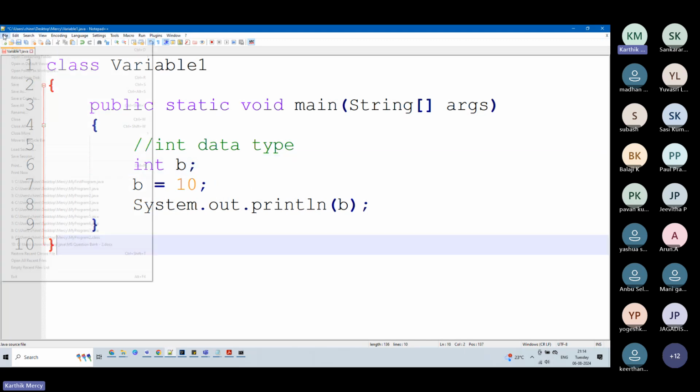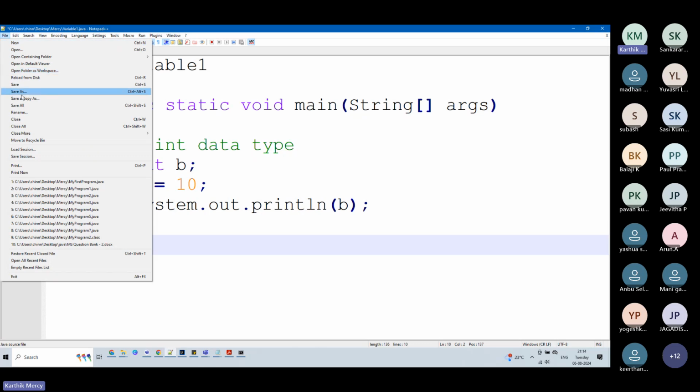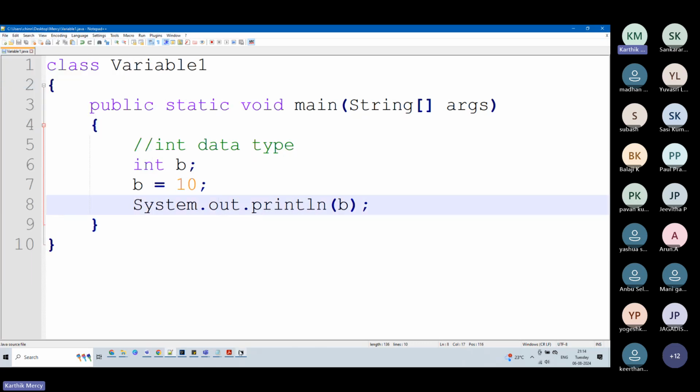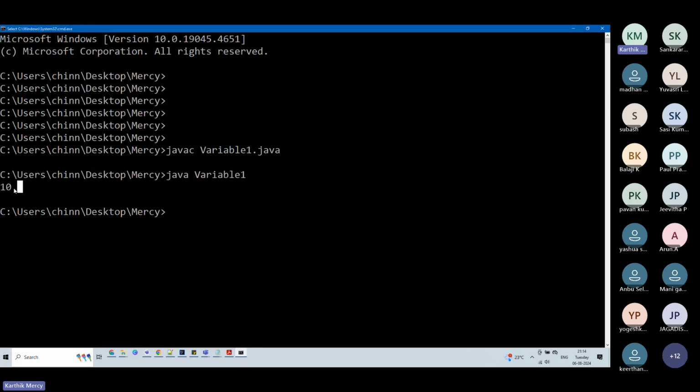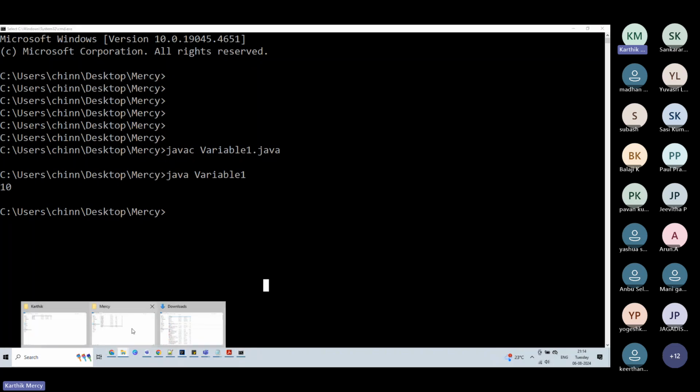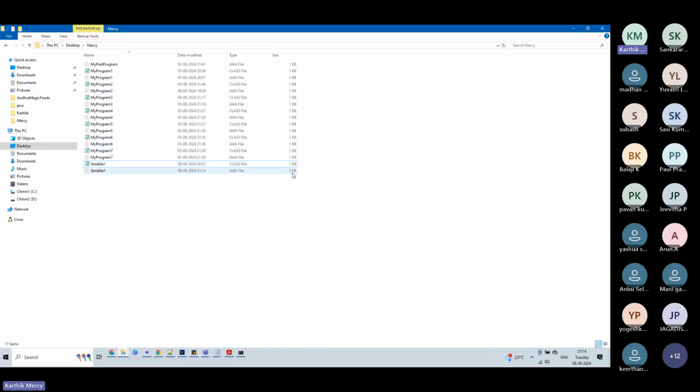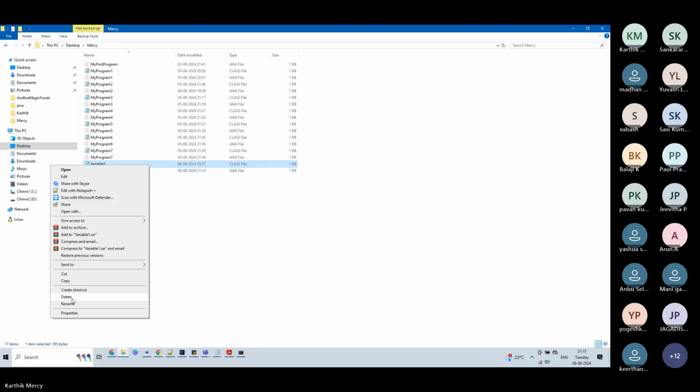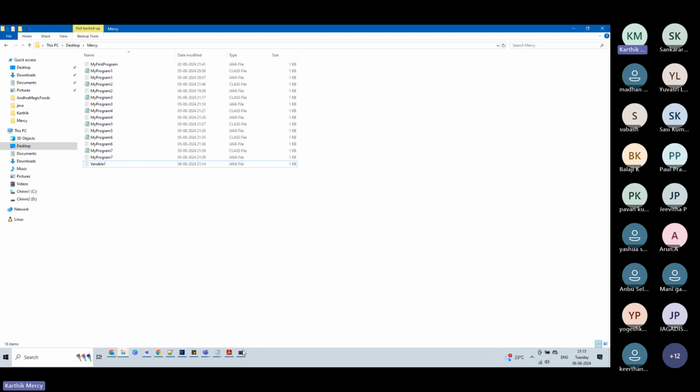Let me quickly save this and see if there is any change. Our output is 10. Now, what I want to do here is delete my dot class file. Right click and say delete. Okay, let me clear my console.